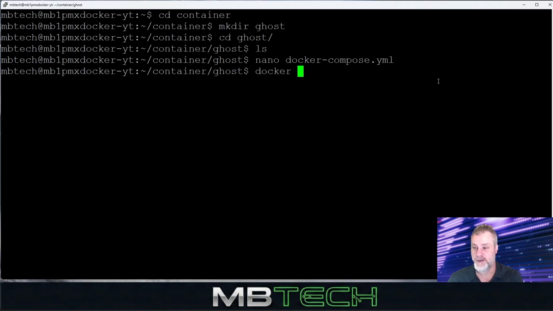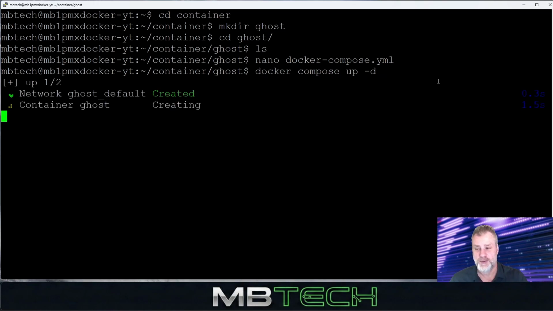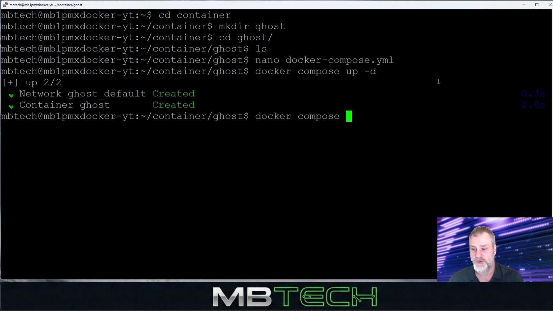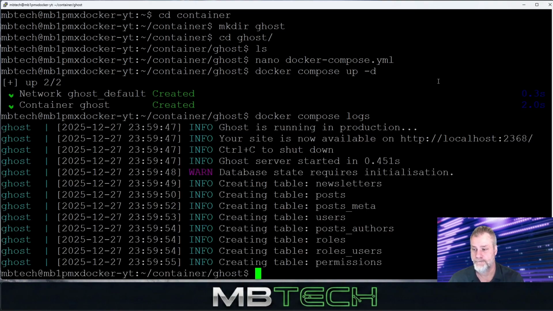Then we're just going to do a docker compose up -d, and it will create the Ghost default network as well as a container. And as of that, it's already done. What we can do now is actually do the docker compose logs, and we can see how things are doing. It's still creating the table, so it's not really 100% ready yet.